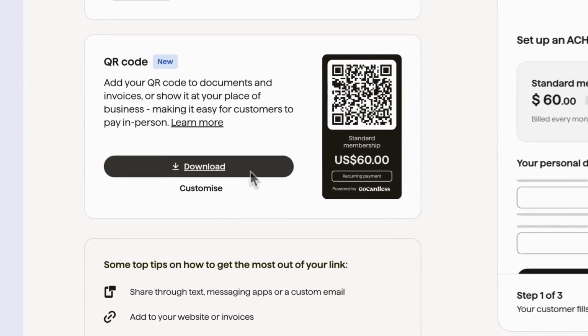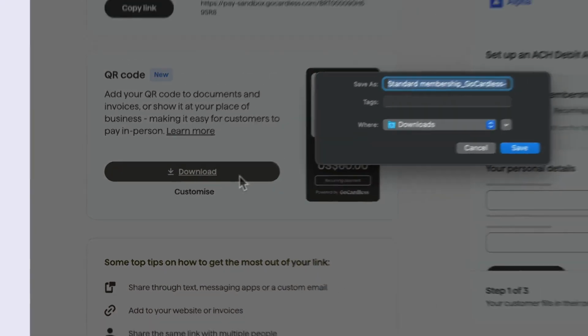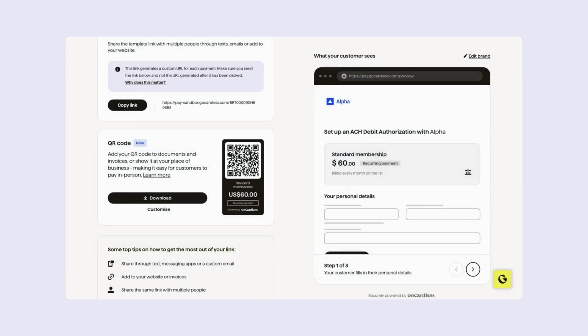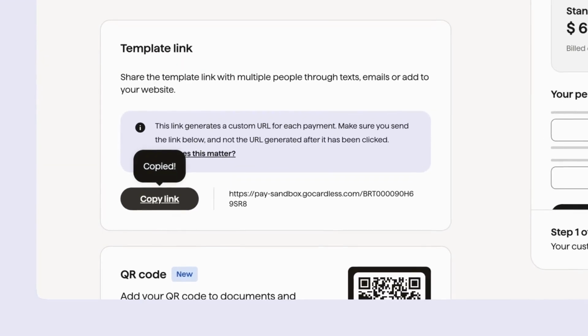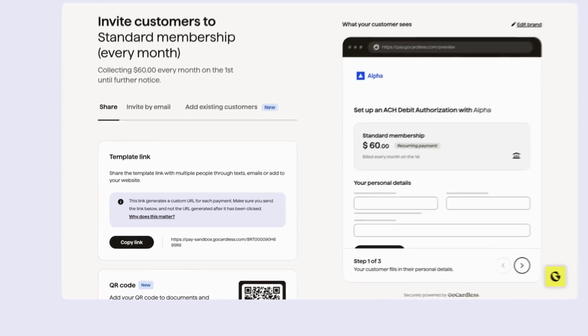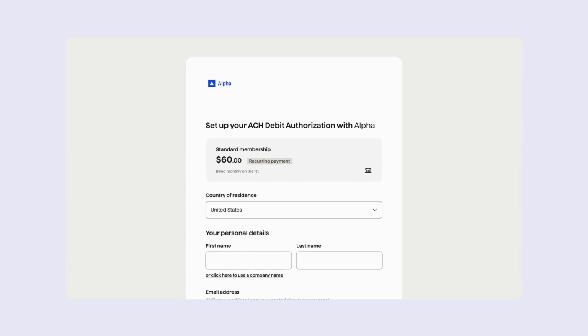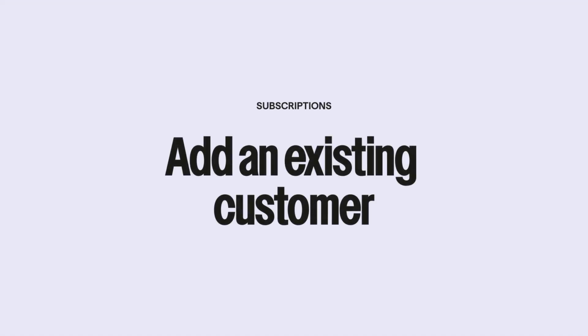Download the QR code to print or display on a digital device so you can add people to a subscription in person. Or click Copy Link to share directly with new customers via email, SMS, or WhatsApp. You can paste this link into your browser, and this is what your customer sees when they click the link. Now, your subscription has been created.